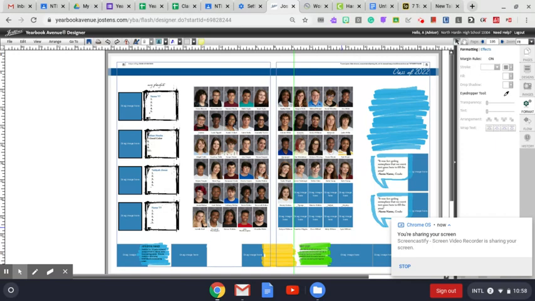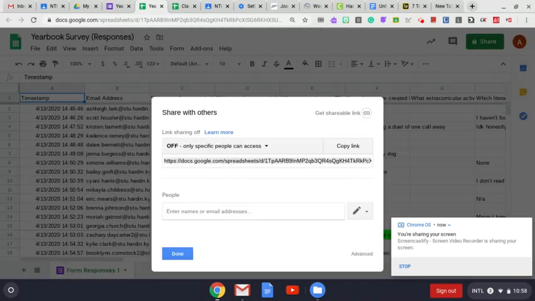I thought I'd give you a quick tutorial on how to add pictures and the quotes to these panel pages. The first thing I'm going to do is share a link on Google Classroom, which will have the results of the survey. It will look something like this once it loads.